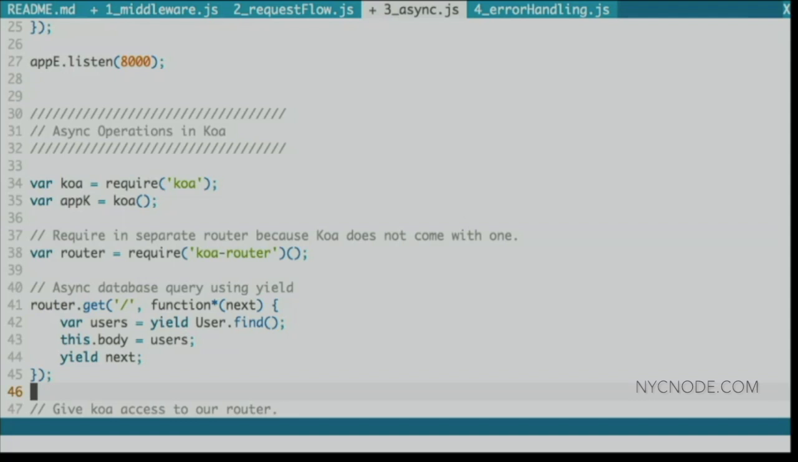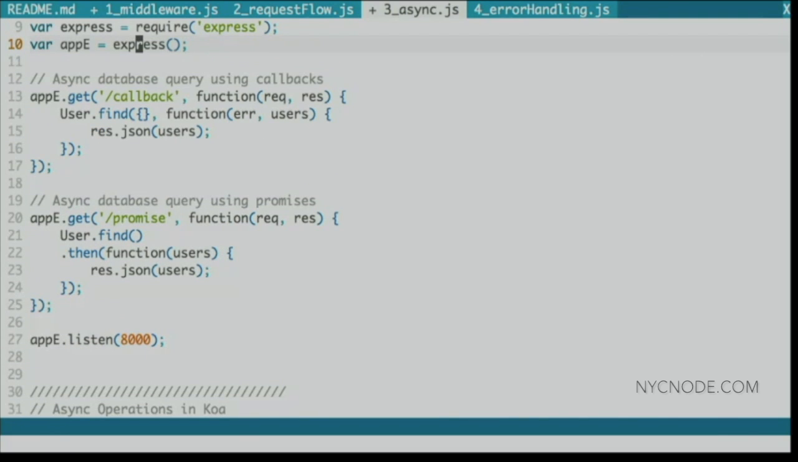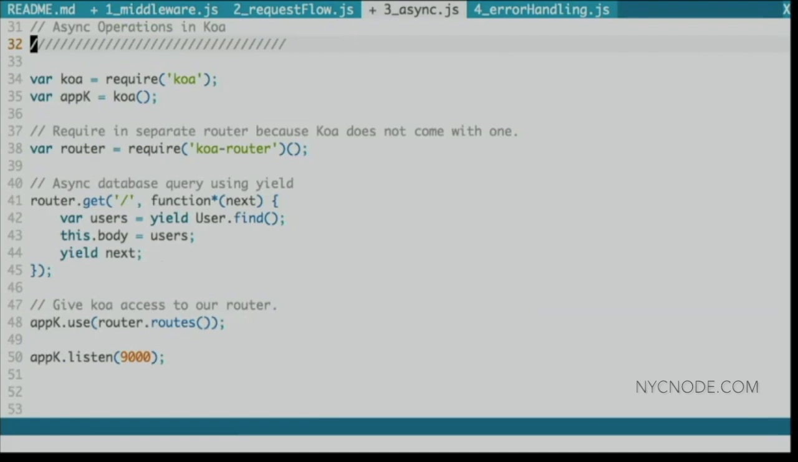So it looks very synchronous, even though this is asynchronous code. And it just looks really nice compared to some other ways we're used to dealing with asynchronicity. I think that's a pretty cool aspect of Koa, that we just pause this function, do our user.find, do our asynchronous database query, and then resume this function whenever that has completed.